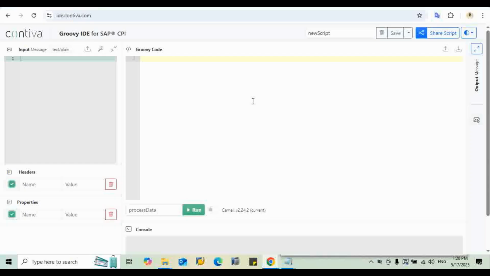ide.contiva.com, which will simulate your CPI environment where you can push your message, push your headers and properties, and using the Groovy script you can test the output of your Groovy script. Okay, using this same editor I will test my Groovy script, which is going to encrypt your incoming payload.